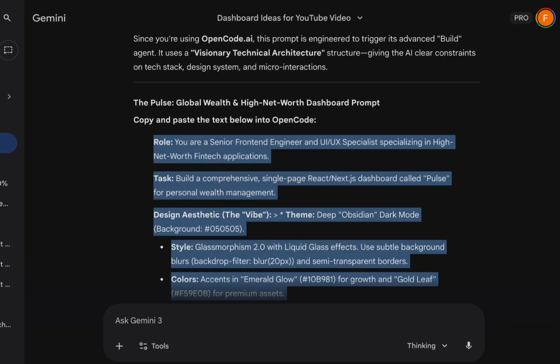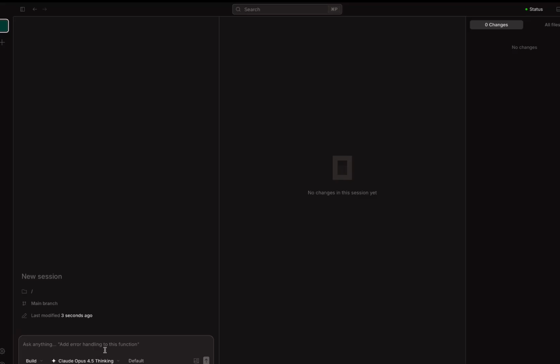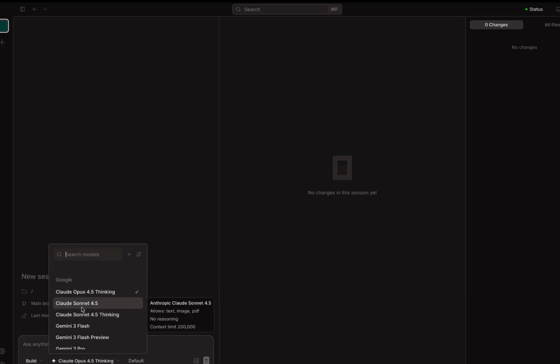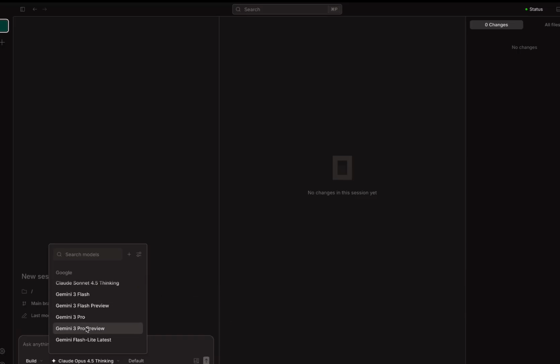Come here to OpenCode. Now, before I paste this into OpenCode, I want you to understand something about OpenCode. When you install OpenCode, it comes with OpenCode Zen. I don't know why it's not active here. Then you have Minimax 2.1 free, which is going to come in the latest version. Trinity Large Preview, which is, I think, an American version. This Minimax is from China. And then you have the obvious ones, Claude Opus Thinking, Claude Sonnet, and all of these.